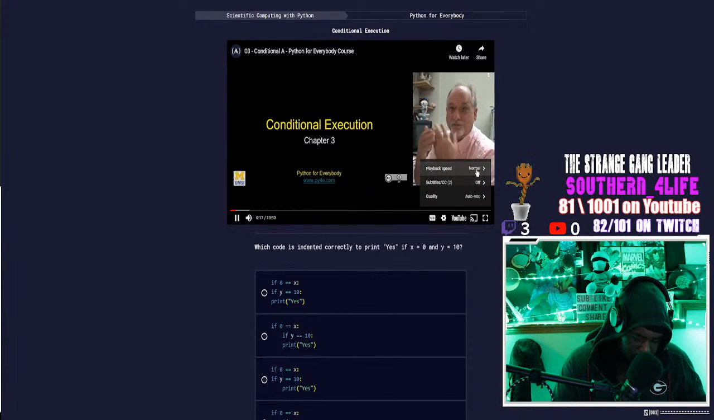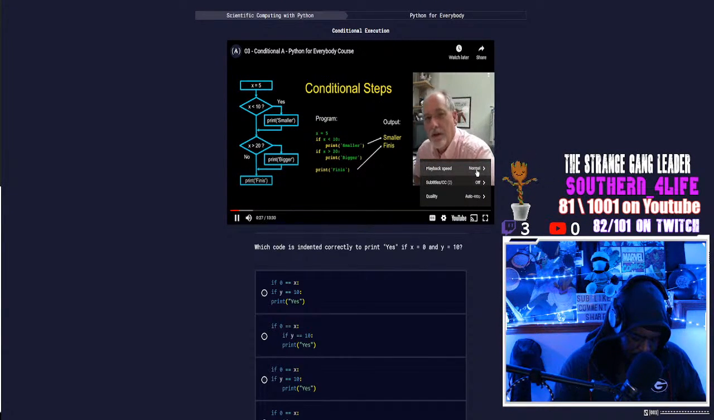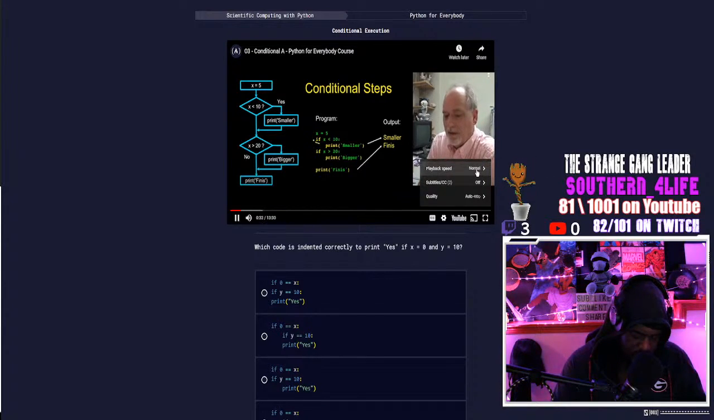Sequential code, we just do some things. Sometimes that's useful, but now we can have our code check something and then make a decision based on that thing. So the conditional steps in Python are pretty straightforward. The keyword that we're going to use is the if statement. And so if is a reserved word. And the if statement has as part of it a question that it asks. And this is asking if x is less than 10. And the colon is the end of the if statement.